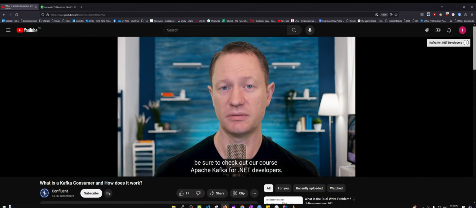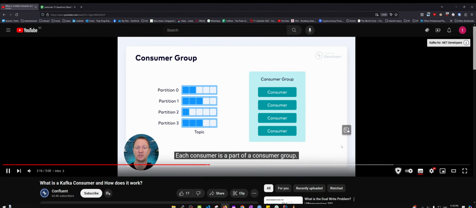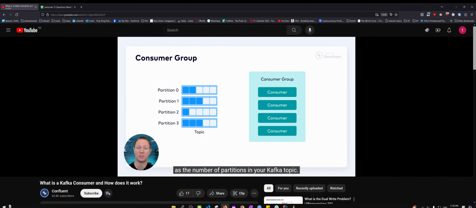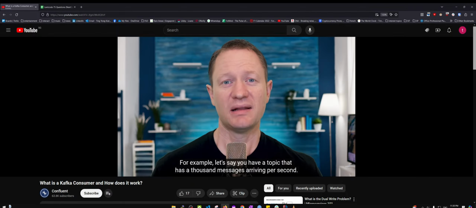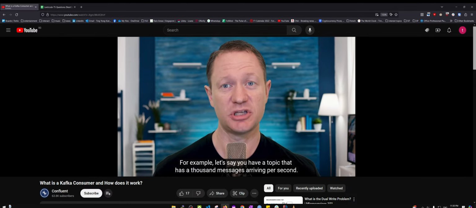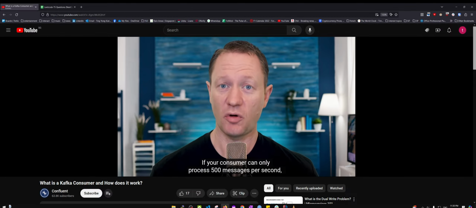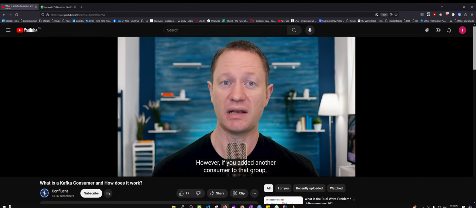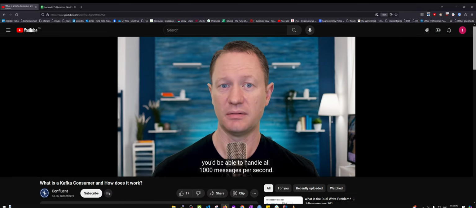Each consumer is part of a consumer group. Each group can be as small as one consumer or as large as the number of partitions in your Kafka topic. Each consumer in a group adds parallelization for that task, splitting the messages among the consumers. For example, let's say you have a topic that has 1,000 messages arriving per second. If your consumer can only process 500 messages per second, you would never catch up and you'd eventually fall significantly behind. However, if you added another consumer to that group, you'd be able to handle all 1,000 messages per second.